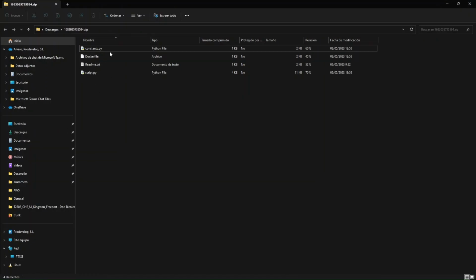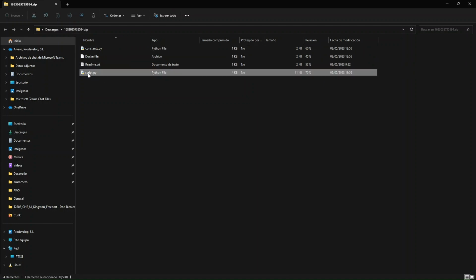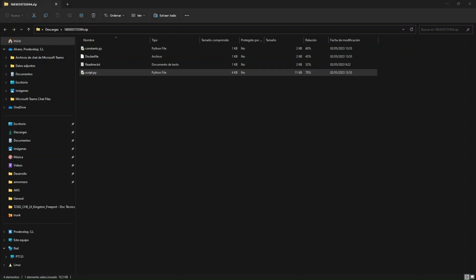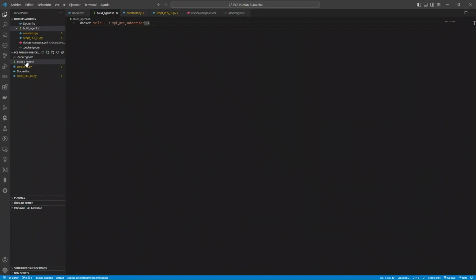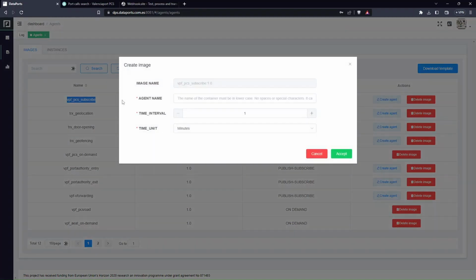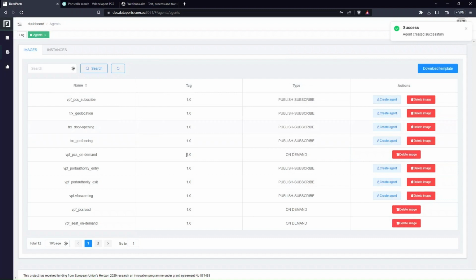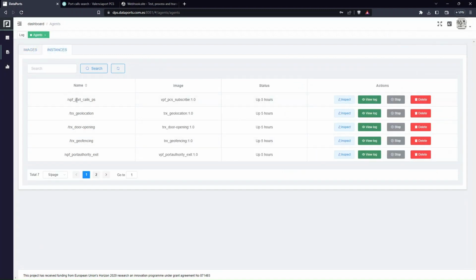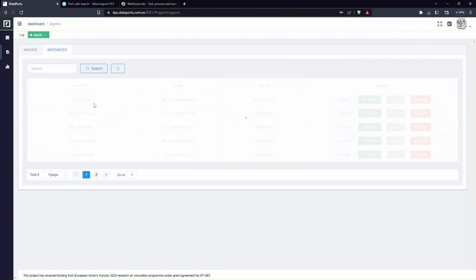Here we have the contents of the zip file, with some instructions on how to build the Docker image that will be needed. Now we have this image created, as can be seen in the agent's dashboard. From there, we can run the agent from this image. We can also modify the interval at which the agent will be launched. After creation, we can see the agent is already running, sending data to Orion every 30 seconds.